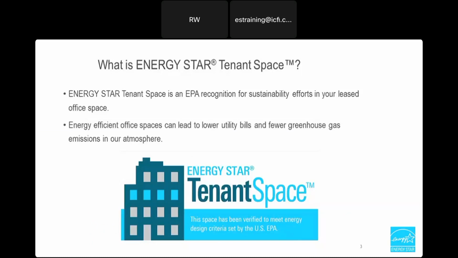So what is ENERGY STAR Tenant Space? The ENERGY STAR Tenant Space is an EPA recognition for sustainability efforts in your leased office space. So we appreciate the effort that your organization puts into keeping your leased space energy efficient, and we want to provide you with recognition. Your tenant space plays a critical role in sustainability efforts, and we hope that you are in turn energized by the lower utility bills that come from emitting fewer greenhouse gas emissions into our atmosphere.